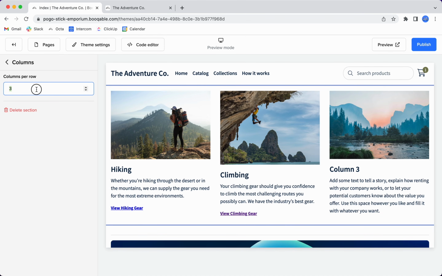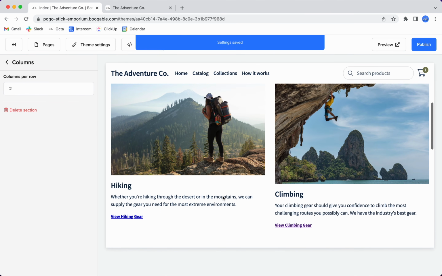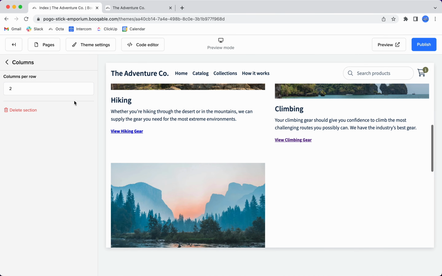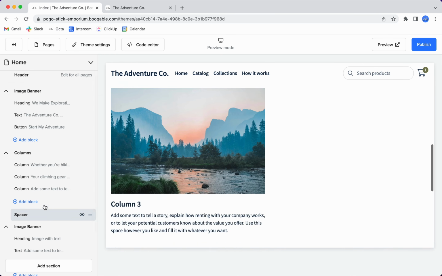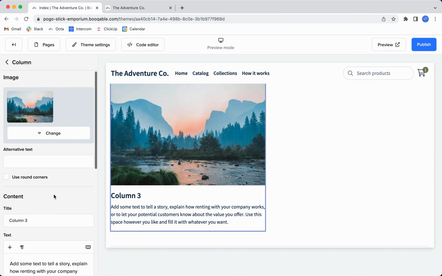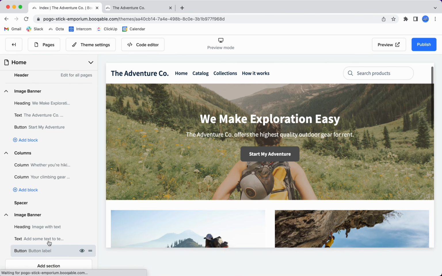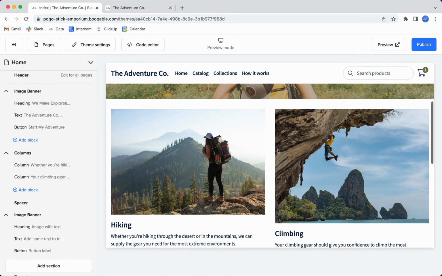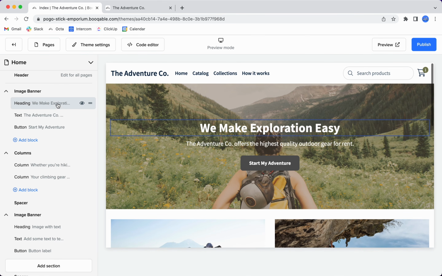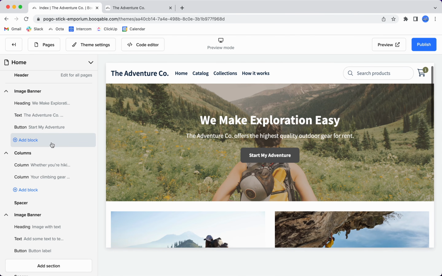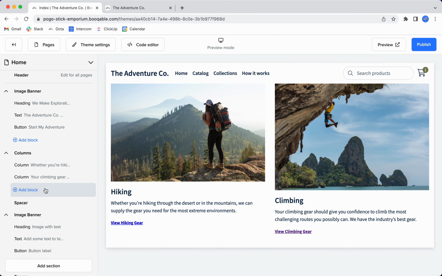But now I only want to have 2 columns instead of 3 that go across the page. So I can adjust the columns per row, and now you'll see that I have only 2 columns when I used to have 3. But now I got to get rid of this 3rd column. So I can go into the column and click delete. Now everything looks pretty good from the heading to those columns.